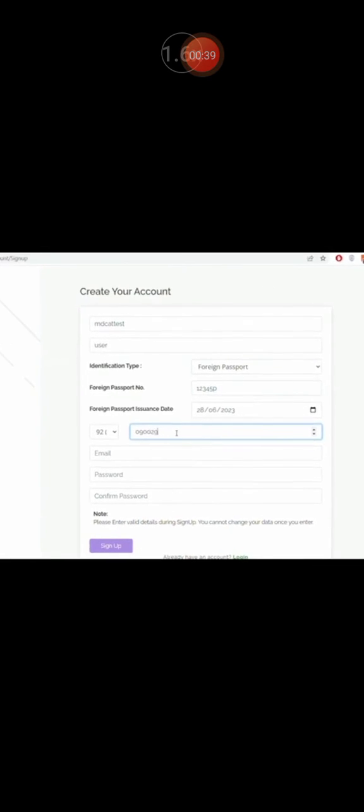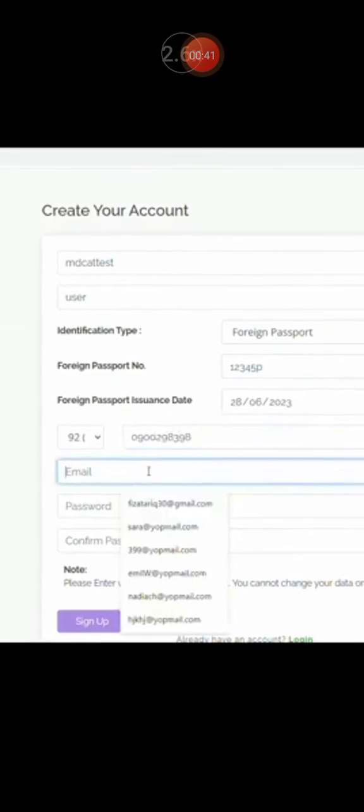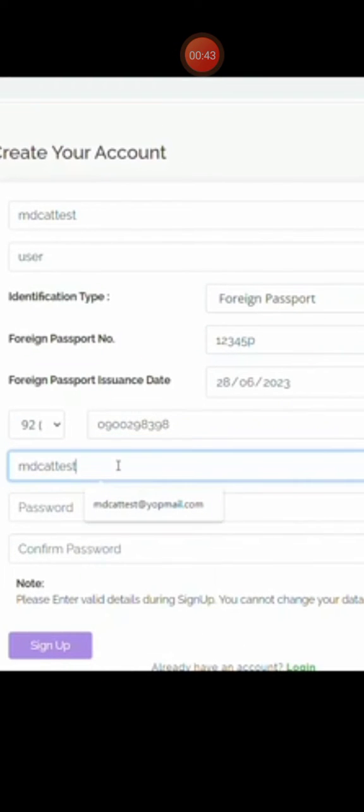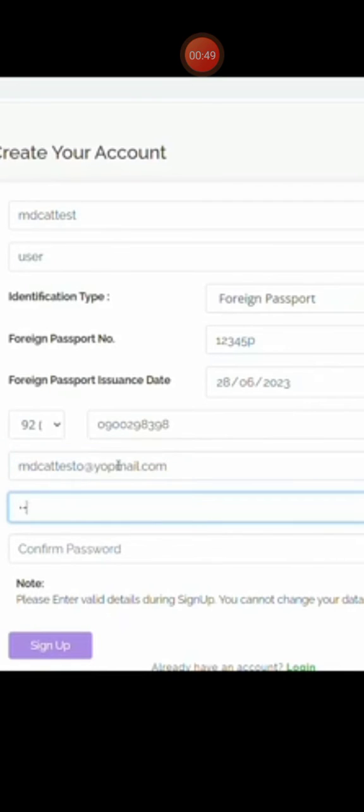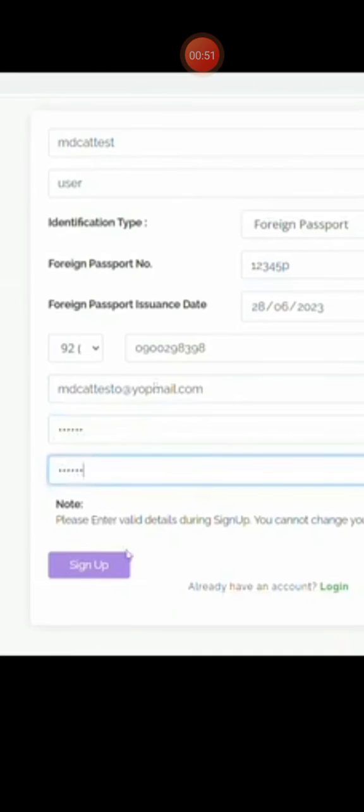Now you will select the identification type. Either it is CNIC, B form, NICOP, foreign passport, or foreign registration number in Pakistan. You will enter the identification number and its issuance date. Furthermore, you will enter your mobile number and active email address. Now you will set a password and reconfirm your password and click on the Submit button.